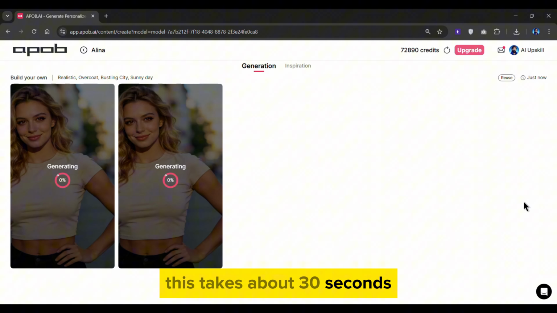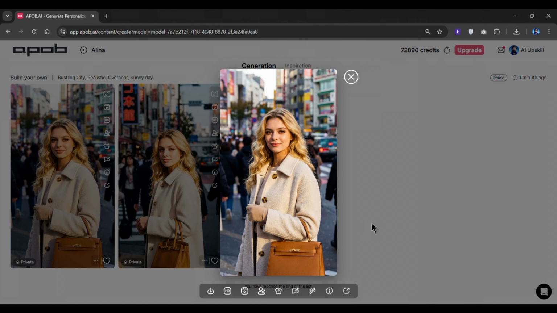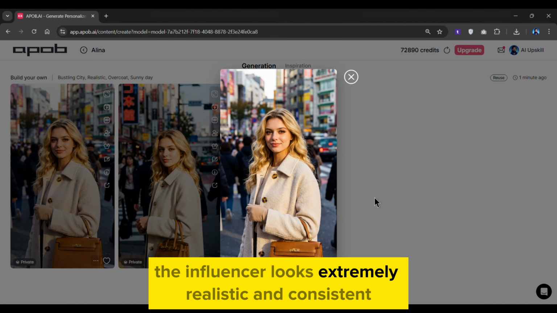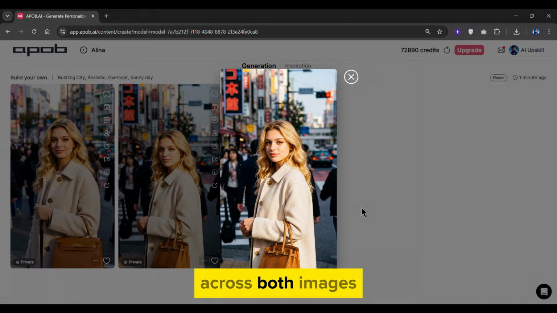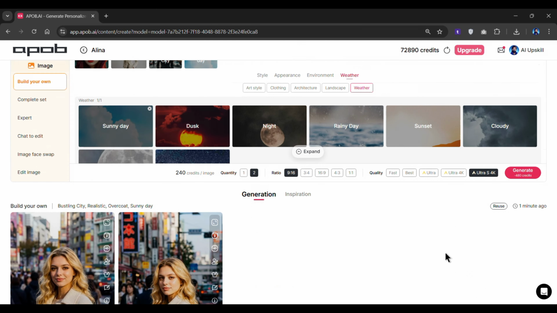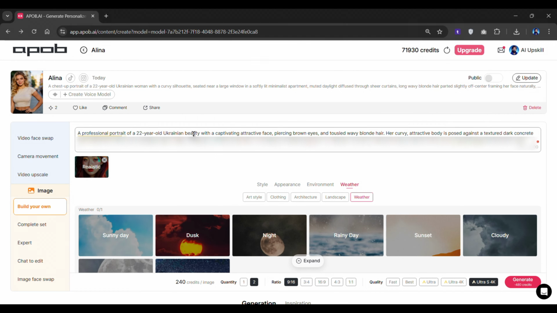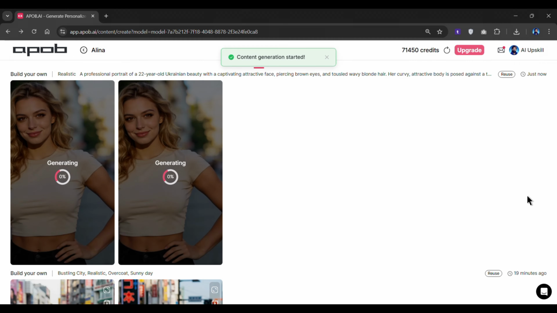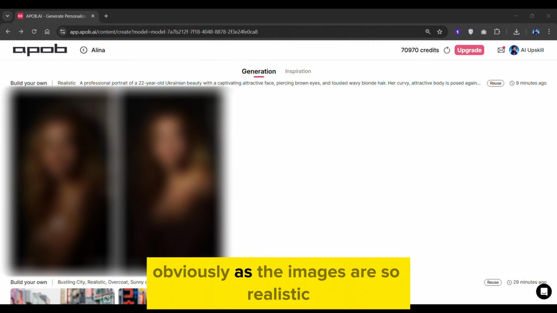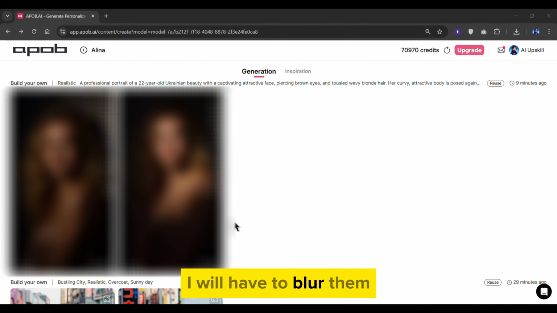This takes about 30 seconds. And boom, there it is. As you can see, the influencer looks extremely realistic and consistent across both images. Now, if you want to create exclusive content, you'll have to enter a custom prompt instead of using modifiers. Simply paste a prompt that includes a more exclusive thing. And within seconds, apob does the job. Obviously, as the images are so realistic, I will have to blur them. And seriously, no one will realize it's AI.